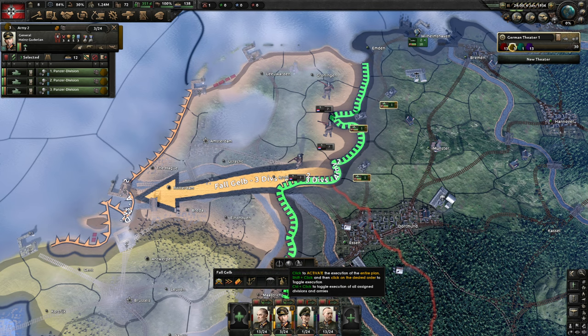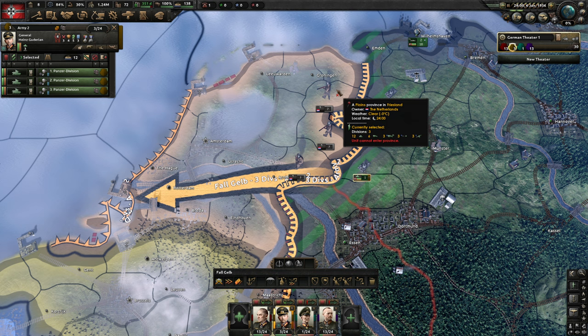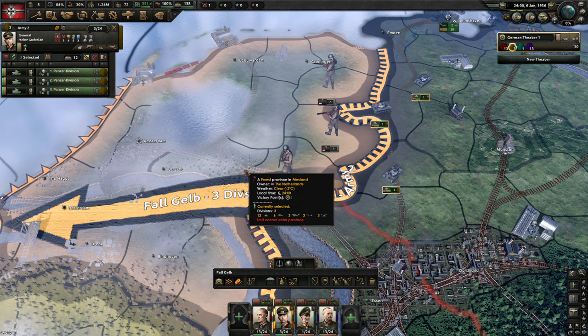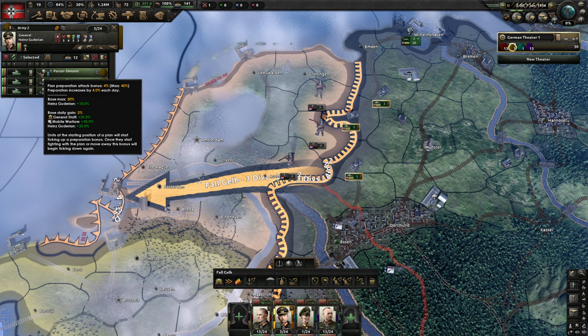Now you can see the plan value. The Netherlands is an inferior enemy. They have very weak units, and we are having tanks against their infantry, which is very, very effective. And it's all flatland, so tanks will be very, very good over here in the northeast of the Netherlands. Now when I unpause, we have another bar filling up over here, and that is your plan preparation attack bonus.